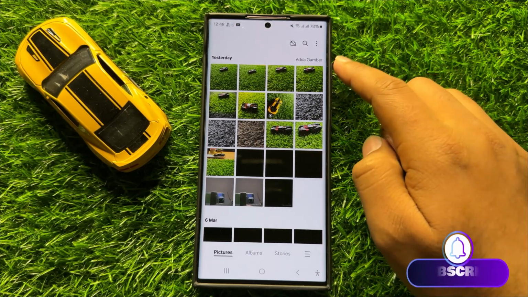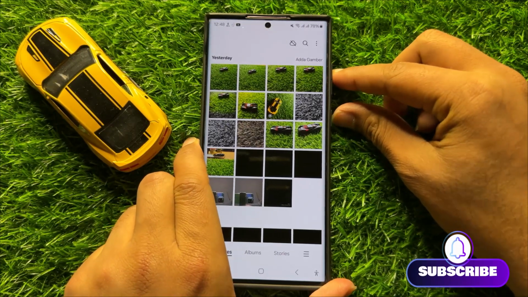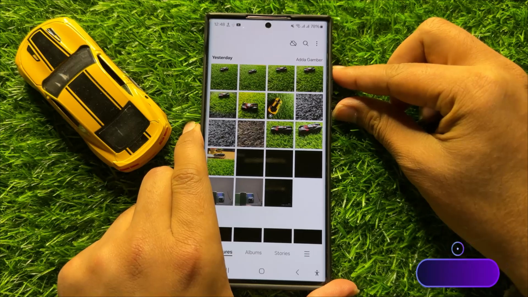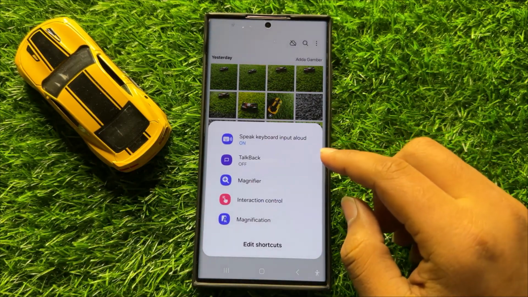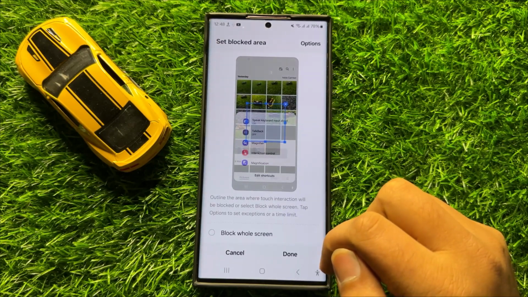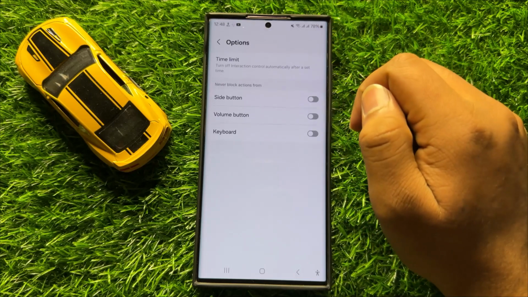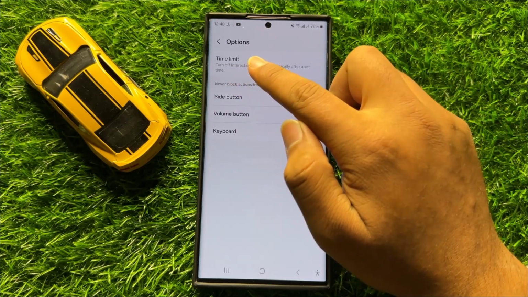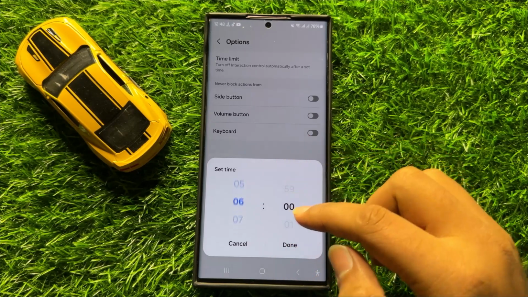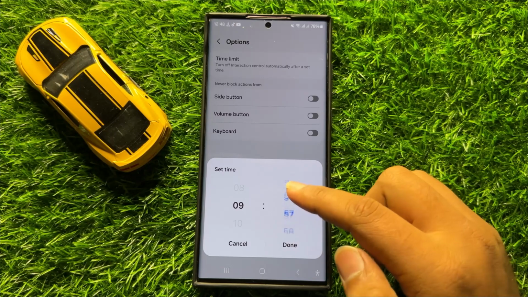So press the volume up key and power key at the same time. And from here, click on interaction control. Now to set the time, click on options, and from here click on time limit. Now from here you can set the time limit for the interaction control.